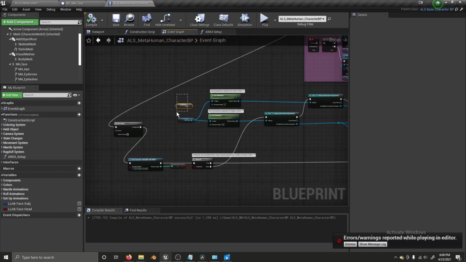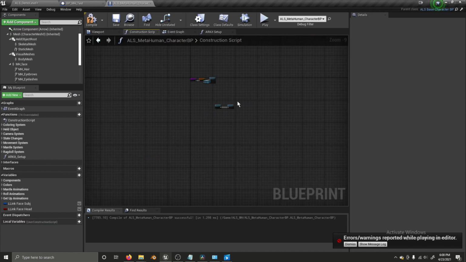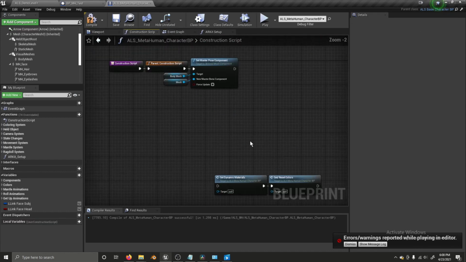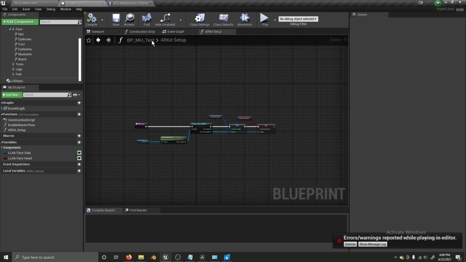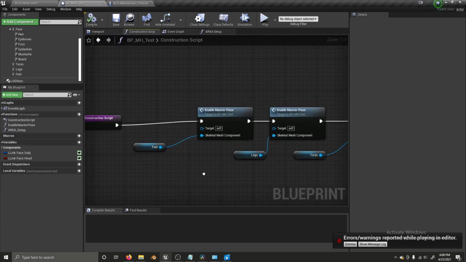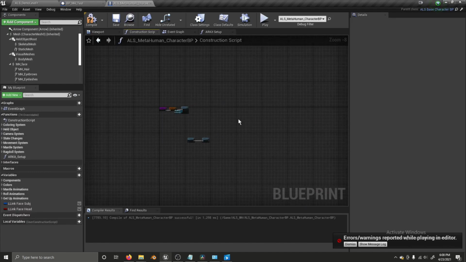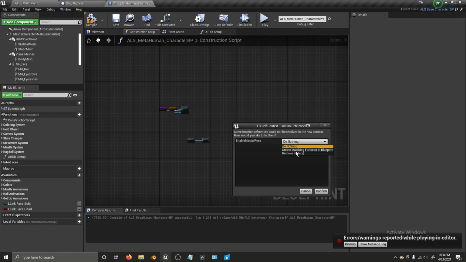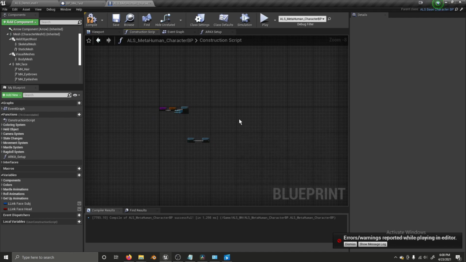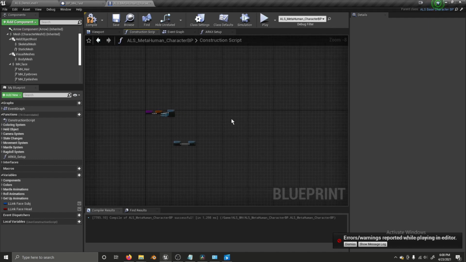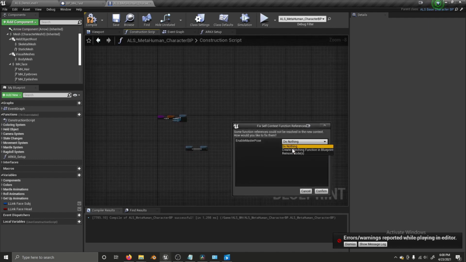Back to our event graph, we can delete this other face here. And now into our construction script. So we're also going to grab the construction script from our imported MetaHuman, and we're going to copy all of this, and we're going to paste it straight into here, create a matching function in Blueprint. Oh, I hit cancel. Let's try that again. Paste it all into here, create a matching function, confirm.